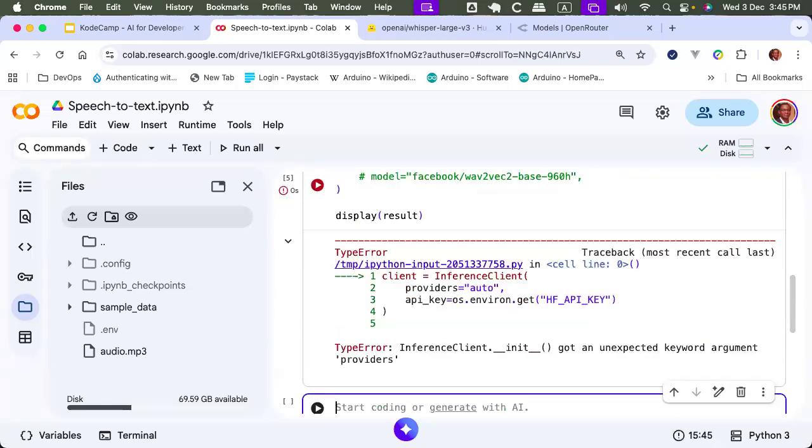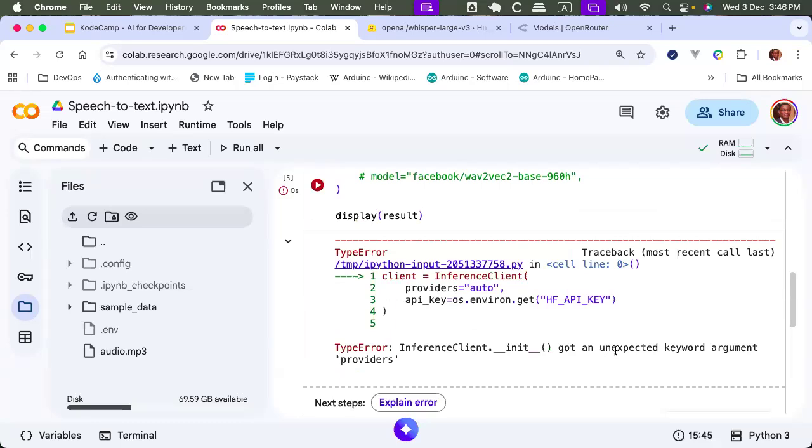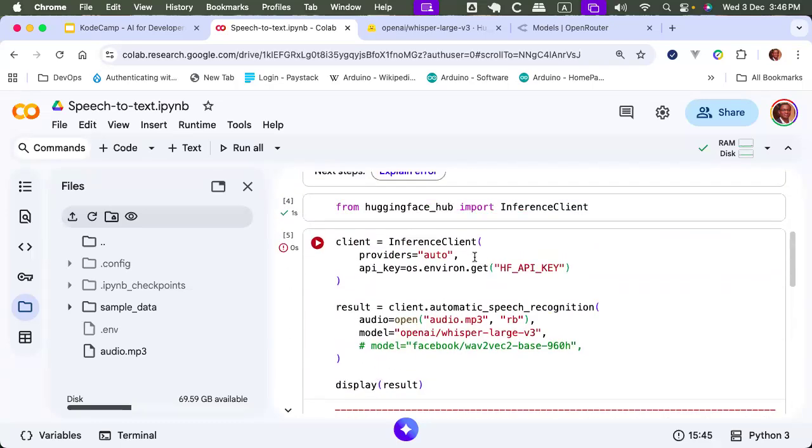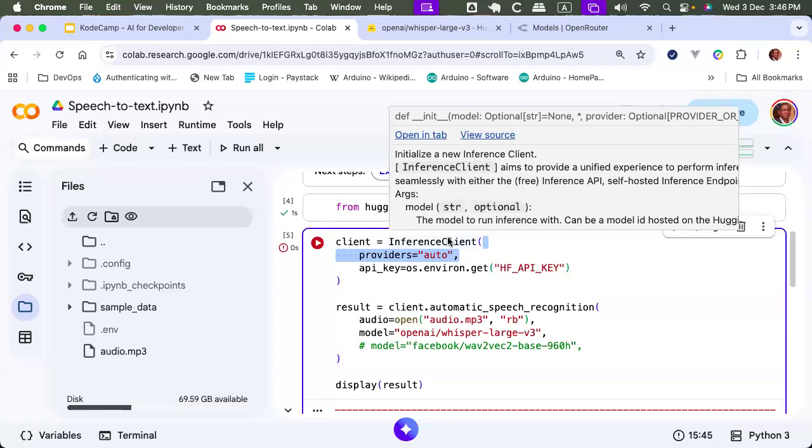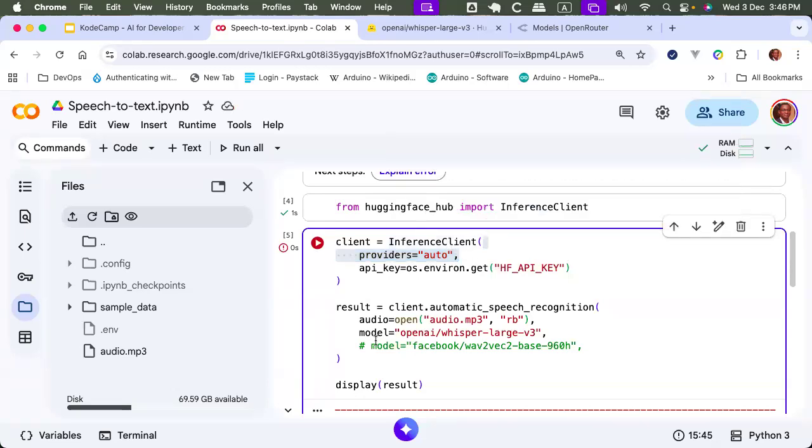Okay, so let's run this. All right, so let's look at this inference client. You only need to specify provider and the model. Okay, so we could actually have created this by specifying the model up here.